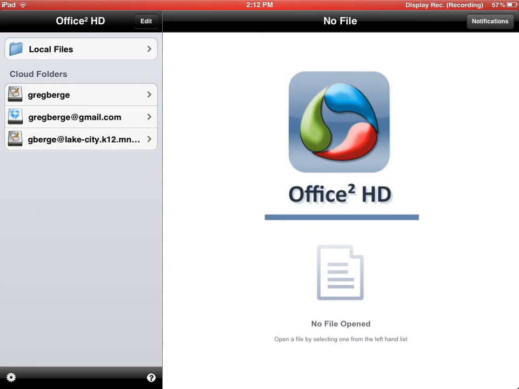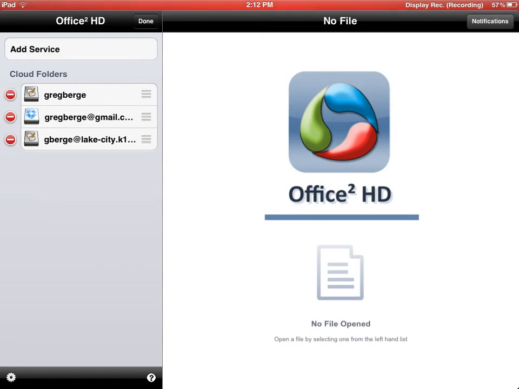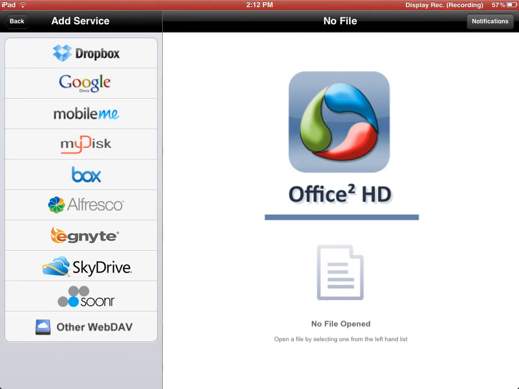Now, how do you set up these files? If you go under Edit, you'll notice that your services come up. If I wanted to delete a service, I could do that. But if I want to add a service, I click on Add, and you see all the different options of services you can add. All students have a Google account where their Google Docs are stored.